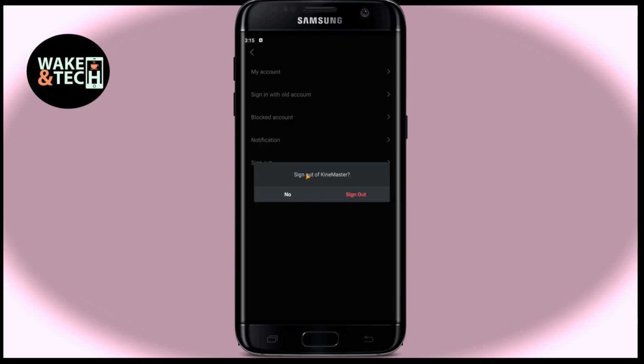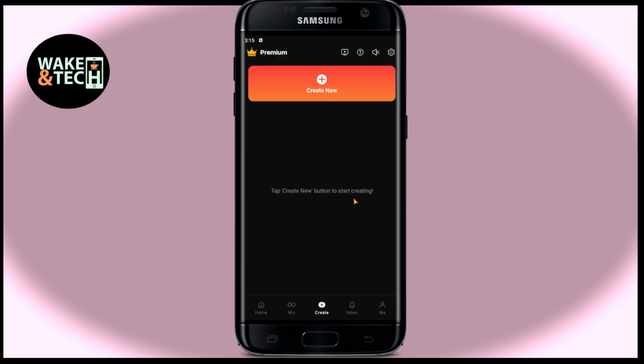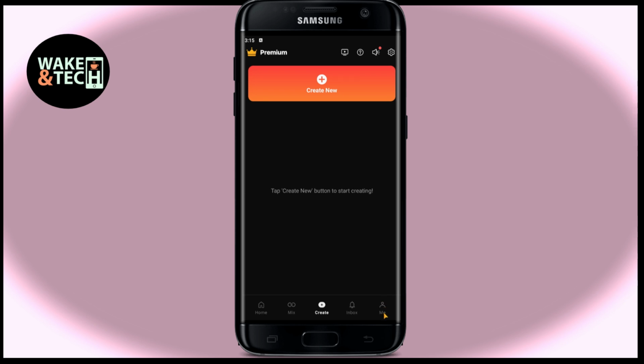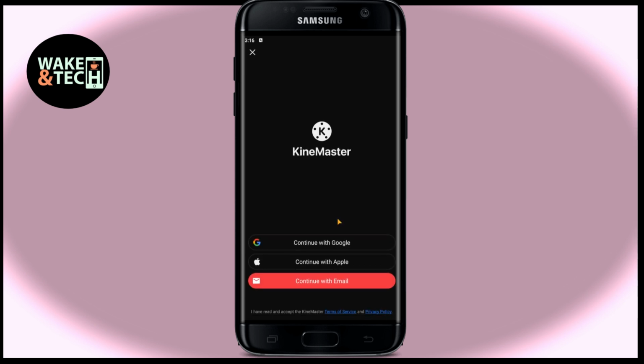When you tap on this, you will be asked whether you are sure that you want to sign out from the KineMaster application. Tap on the Sign Out button once again, and this will now log you out from your KineMaster account. When you tap on the Me icon once again, this will now take you into the login menu.